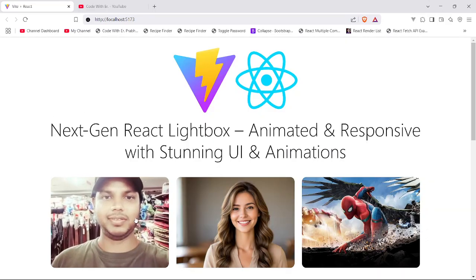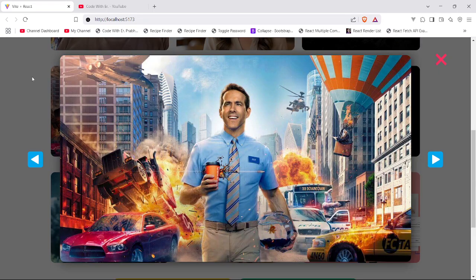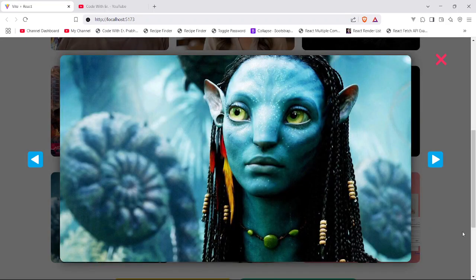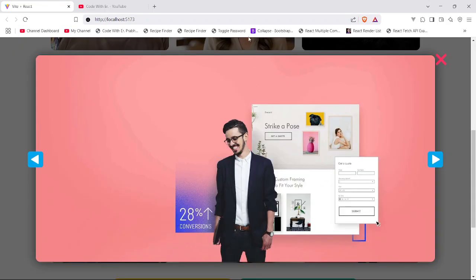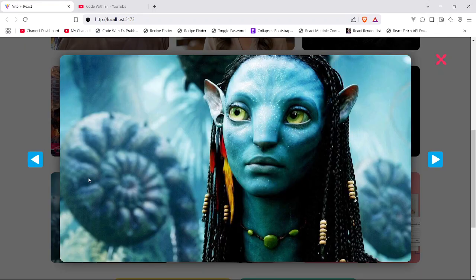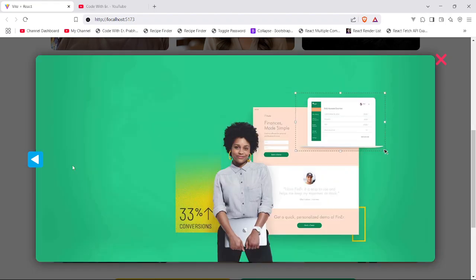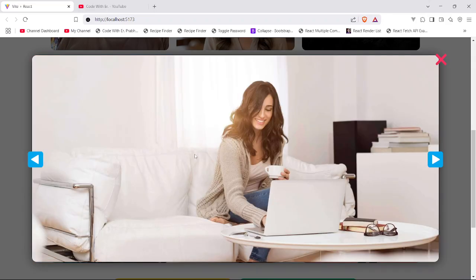Click anywhere on this gray area. We can also dismiss this lightbox by clicking anywhere on this gray area, here also. And you can see the left arrow is working, the right arrow is also working.